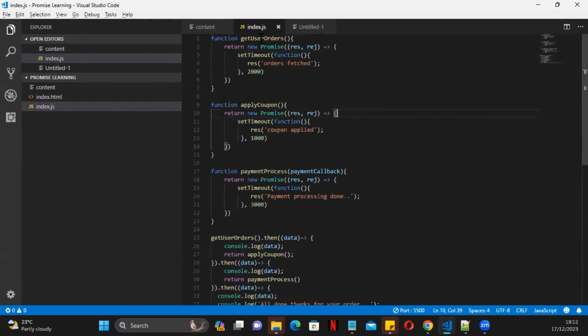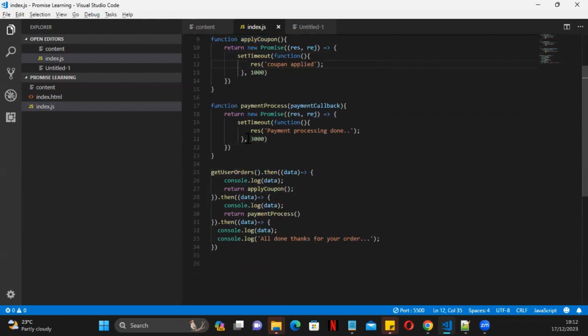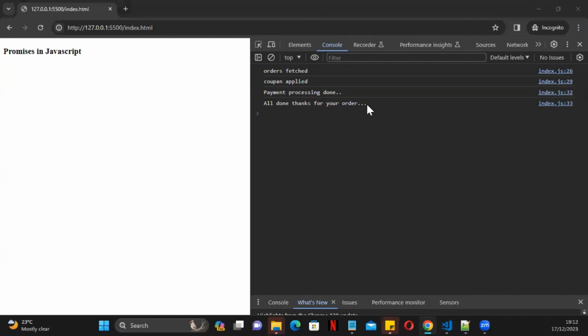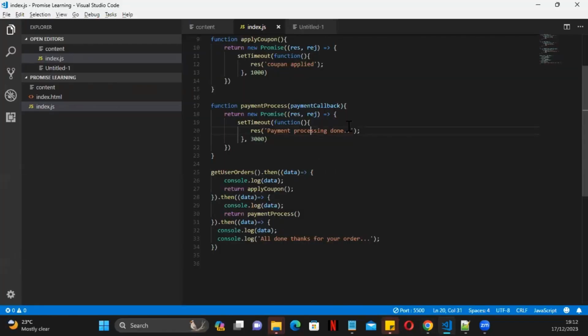So I created multiple promises. After the execution of one promise, I returned a new promise, because this is what I need: once one async operation is completed, I need to execute the next promise. Now let's see what is happening. Order fetched, coupon applied, payment processing done, all done. Thanks for the order. It's all good. So far, so good.